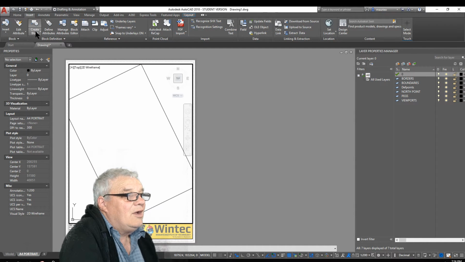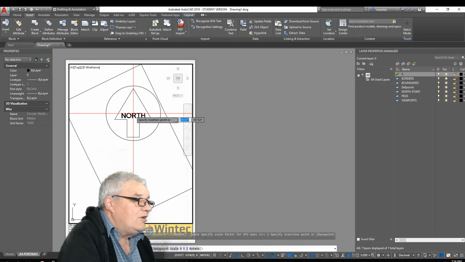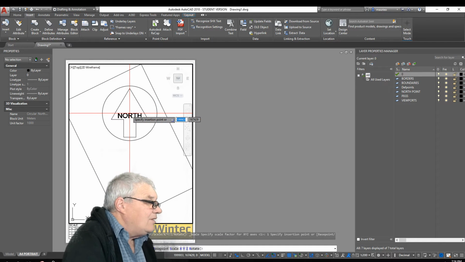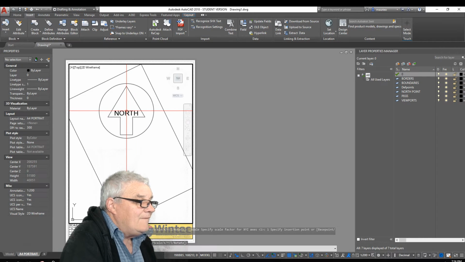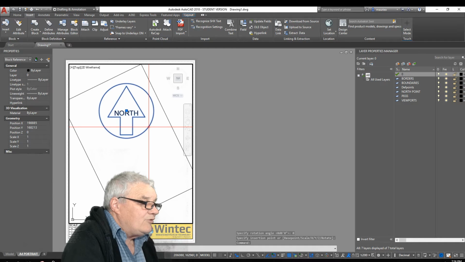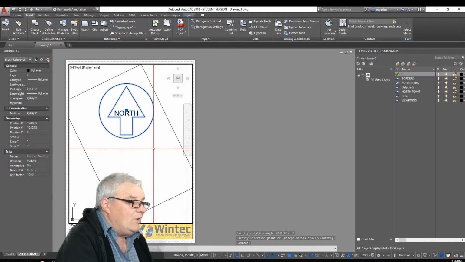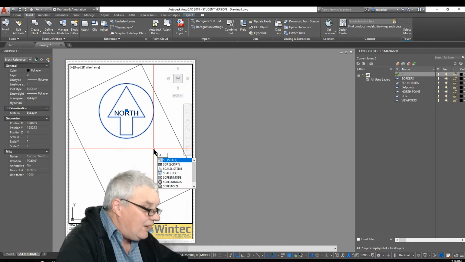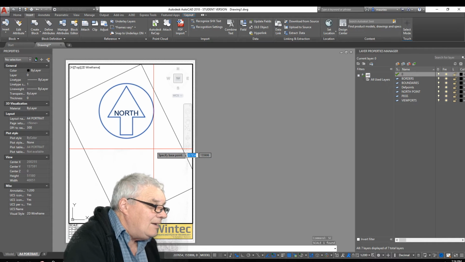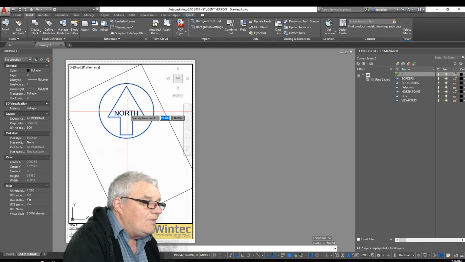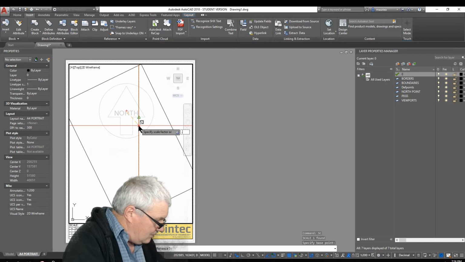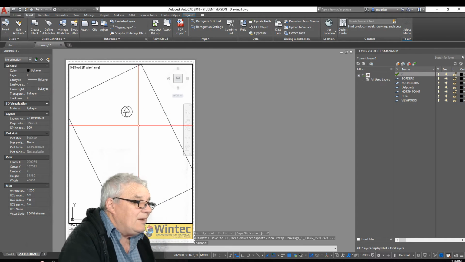insert a block, and I'm going to insert a circular north point. That's too big there, so there's my base point there, and oh, that's too big. So I'm going to maybe scale that, SC for scale, specify the base point, it doesn't matter particularly, and I'm going to make it 0.2. So that's roundabout where I want it.